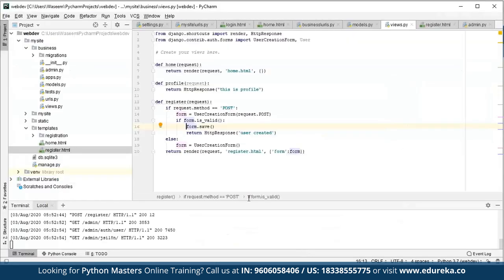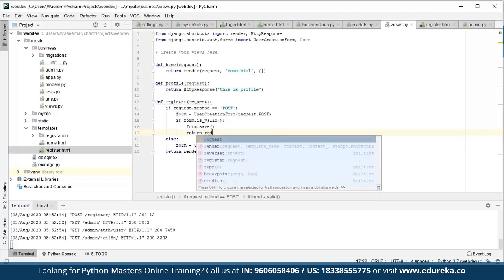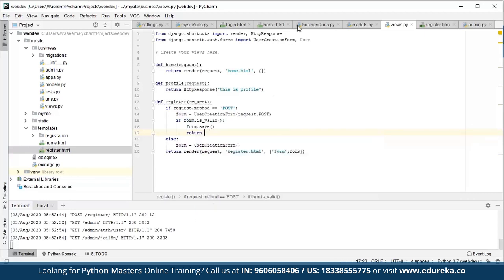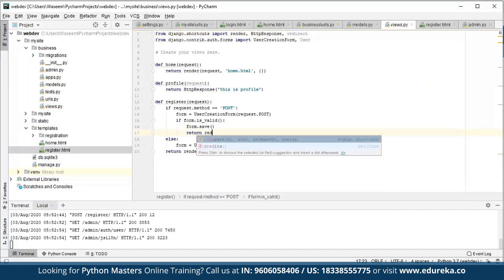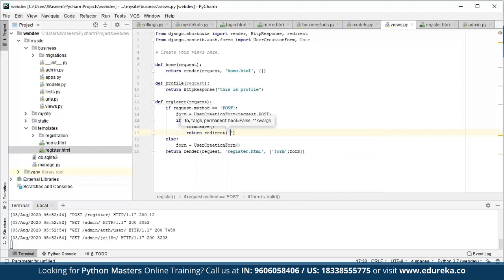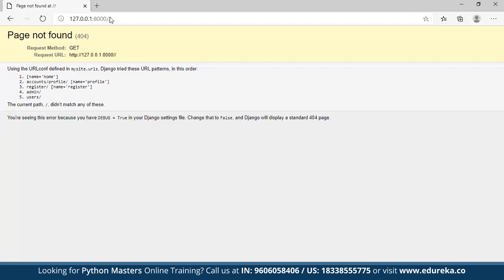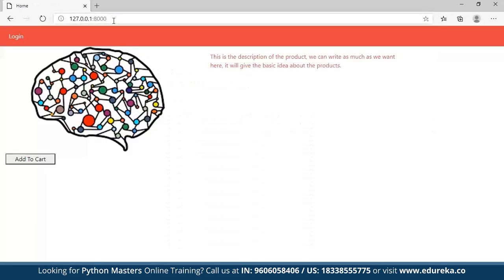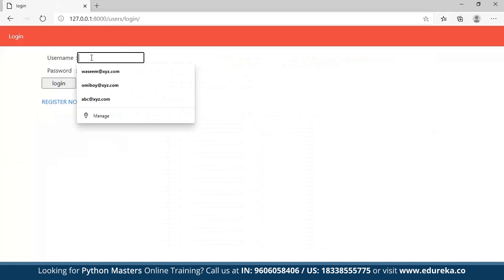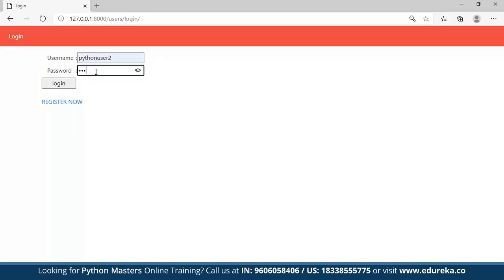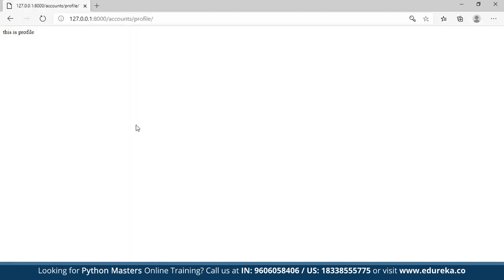So instead of getting this message that we are getting, the HTTP response, we will, okay, so I've not imported redirect yet. All right, so I'm going to redirect to a URL. All right, guys, so we go to our home page, go to login. Now we have just created our Python user 2, and we are able to log in, guys.